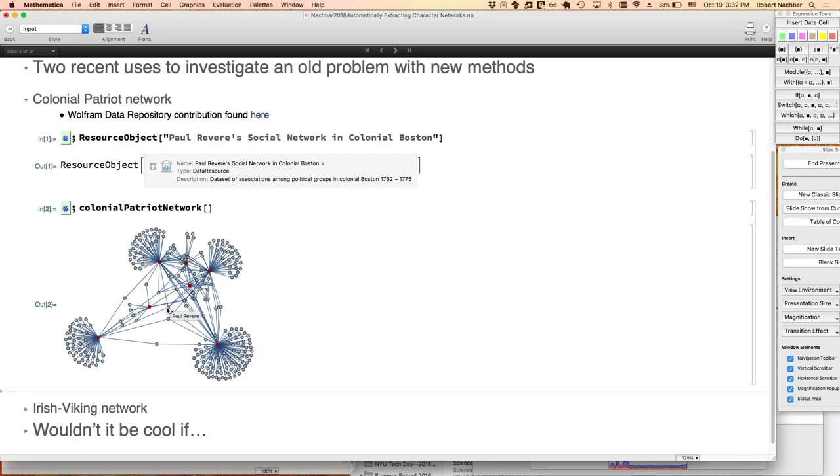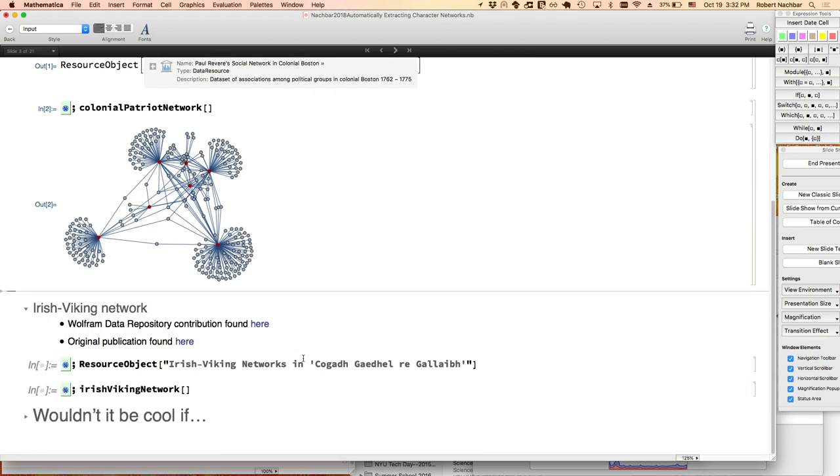There have been some recent investigations of old problems using network analysis. These are two examples that are in the Wolfram data repository. One is the Paul Revere social network in colonial Boston that modeled the membership of various patriots in different lodges, as they were called. The red nodes are the lodges, and the gray nodes are the individual colonists. And the question was whether or not Paul Revere was central to the revolutionary effort.